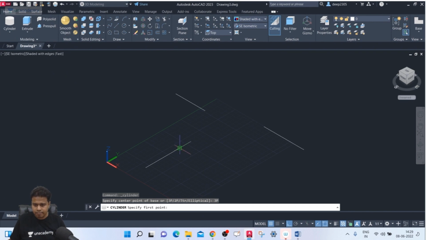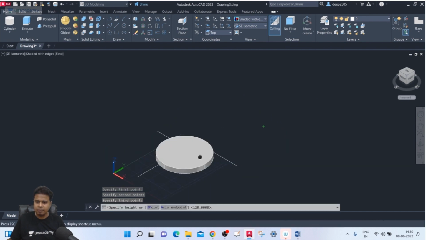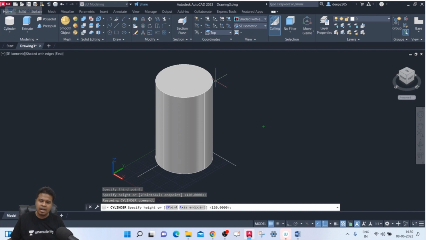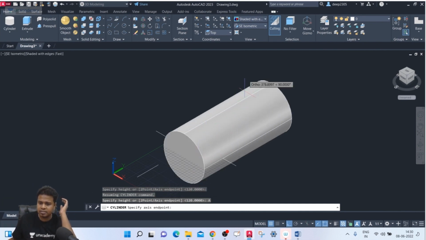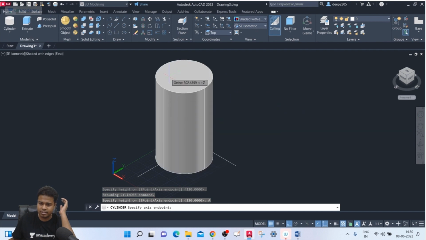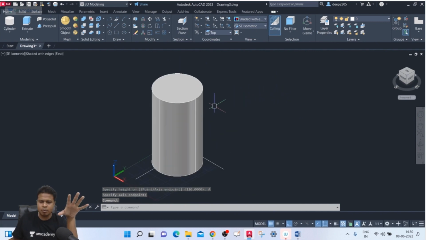This is the first point. This is the second point. This is the third point. Okay, 3 point and height you have to mention. Again, there is an option called 2 point for specifying the height. You already know what 2 point is, as I have explained in the box. Now we have axis endpoint. Just click randomly, you will get that same option, axis endpoint.